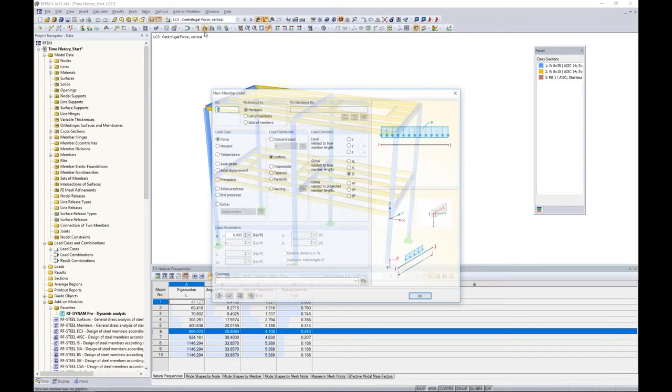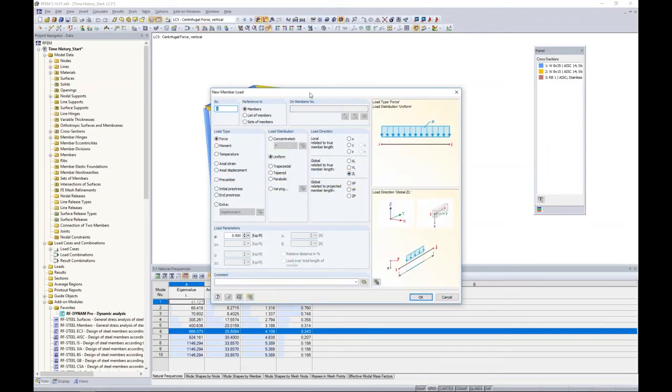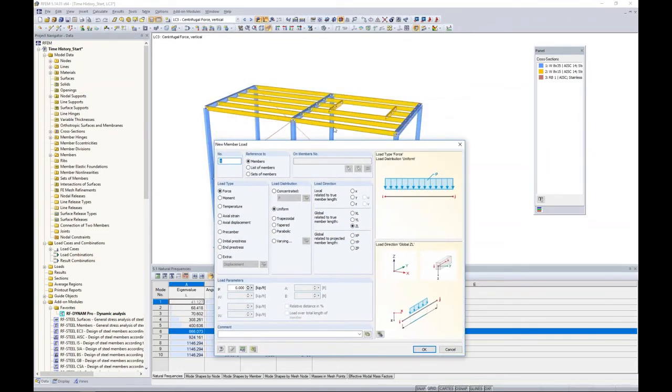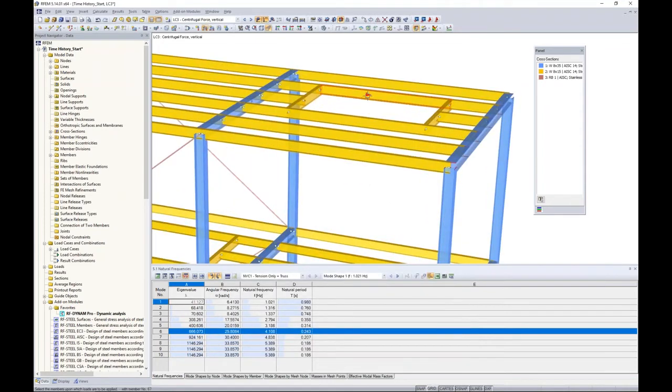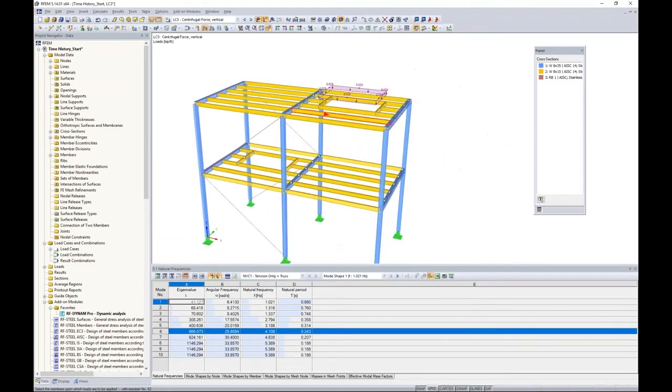We'll do this with a new member load. I'm going to take the 0.9 kips, divide by the total length of my opening, which is about 33 feet, to give me my magnitude of negative 0.028 kips per foot. And I want to apply it in the global Z direction. I click OK. I can zoom in here and simply click on the members where those machines will be placed, and I have my first vertical load applied.